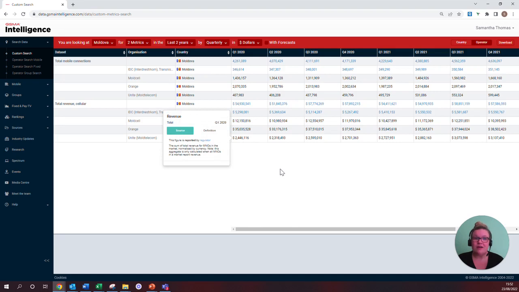The blue numbers are our estimated data and calculated data. Our estimated data are figures that have not been reported and are instead forecasted and modelled by our team of regional specialists. And our calculated data, figures that, whilst not reported themselves, are derived from other data on the website. So for example, total connections for Moldova is calculated by adding up the connections for each of the operators.